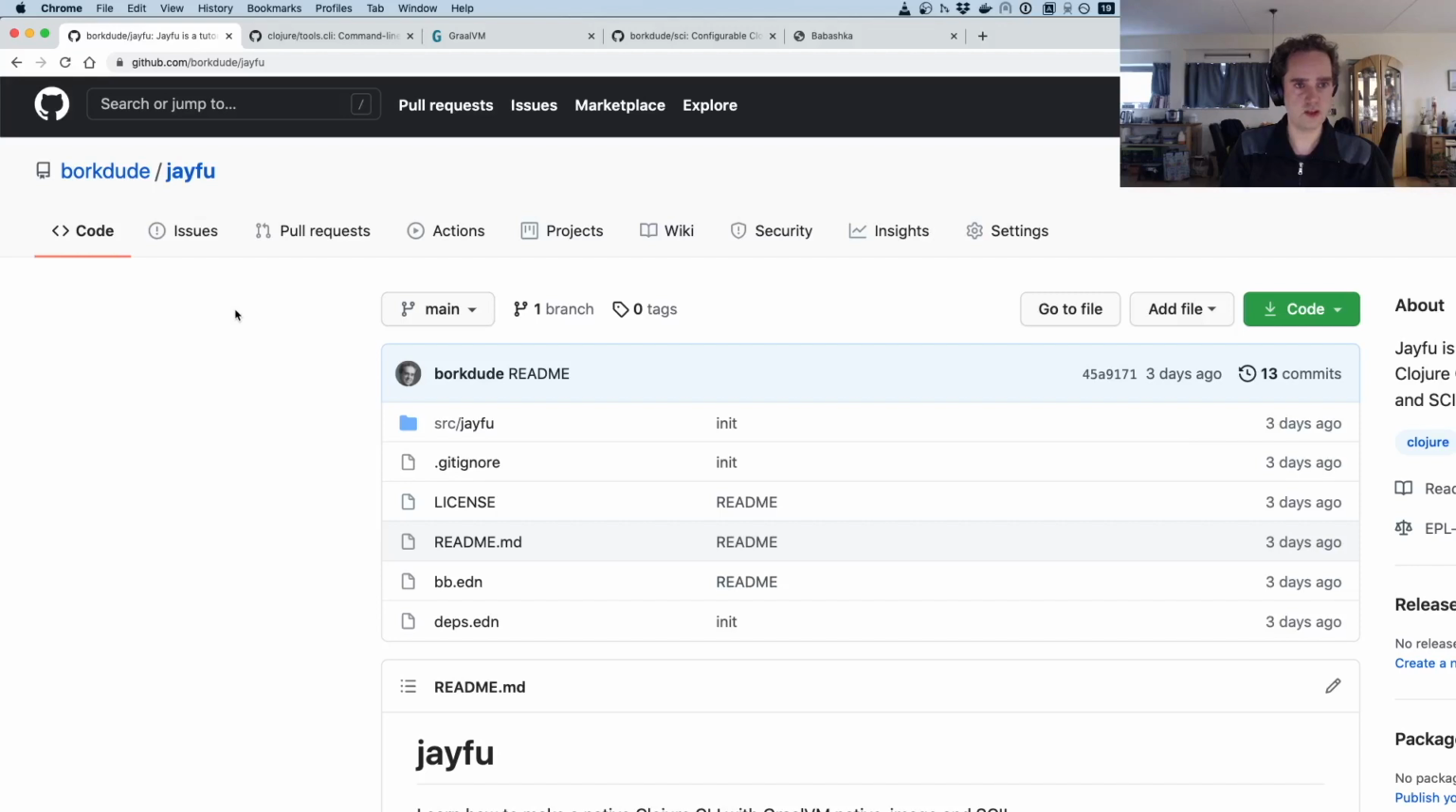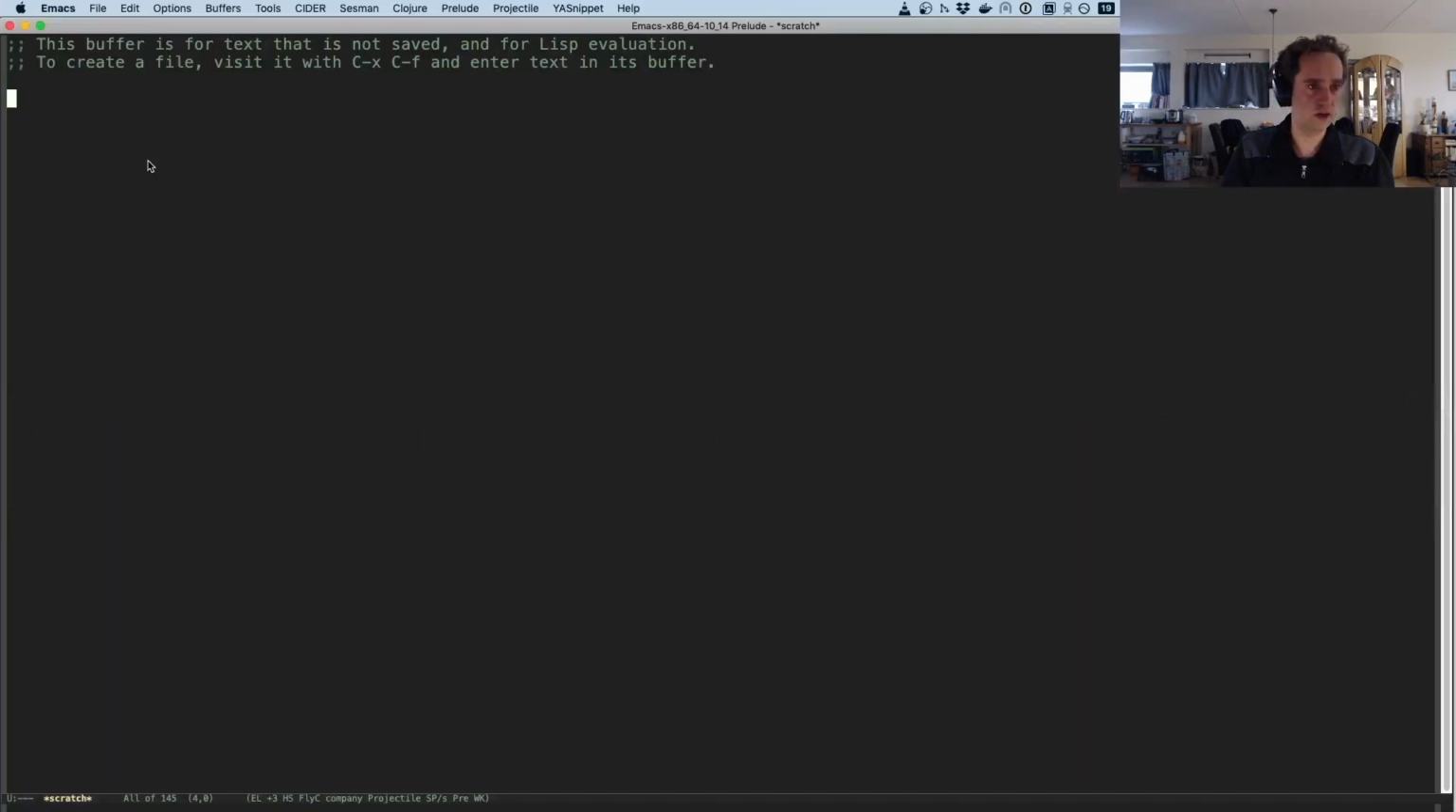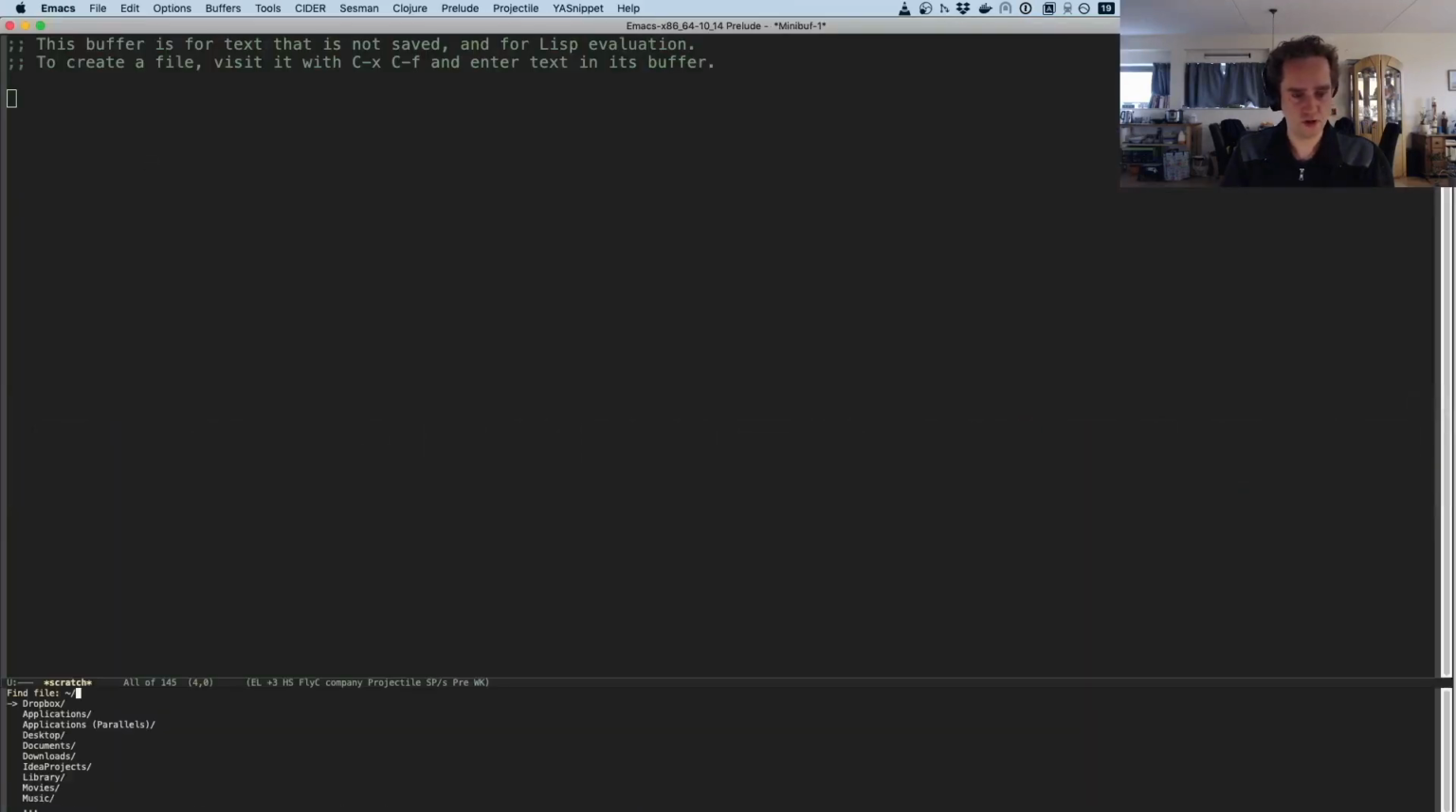So we basically have 3 steps that we need to do. The first step is to create just a Clojure program that behaves the way we want. For this, I will use tools.cli in a new Clojure project. So let's just create a Clojure project from scratch.